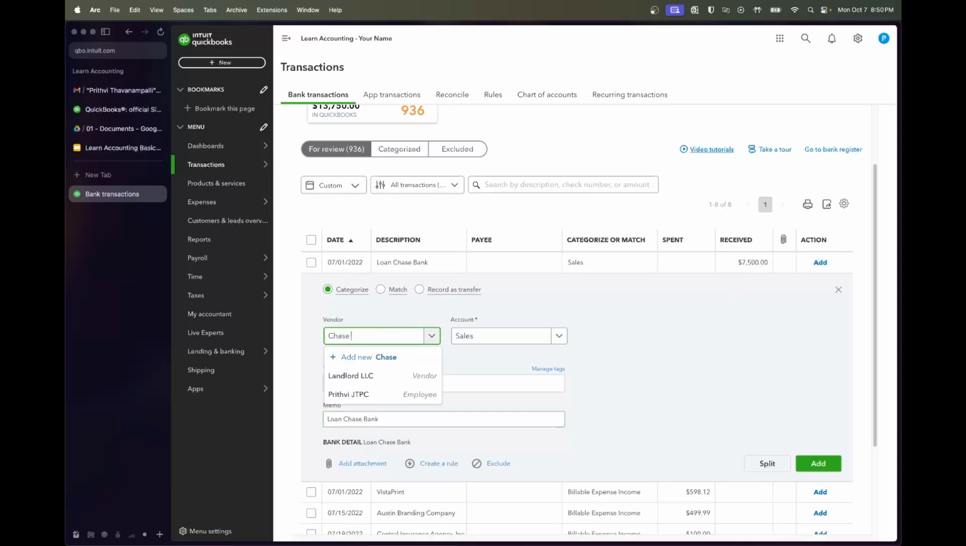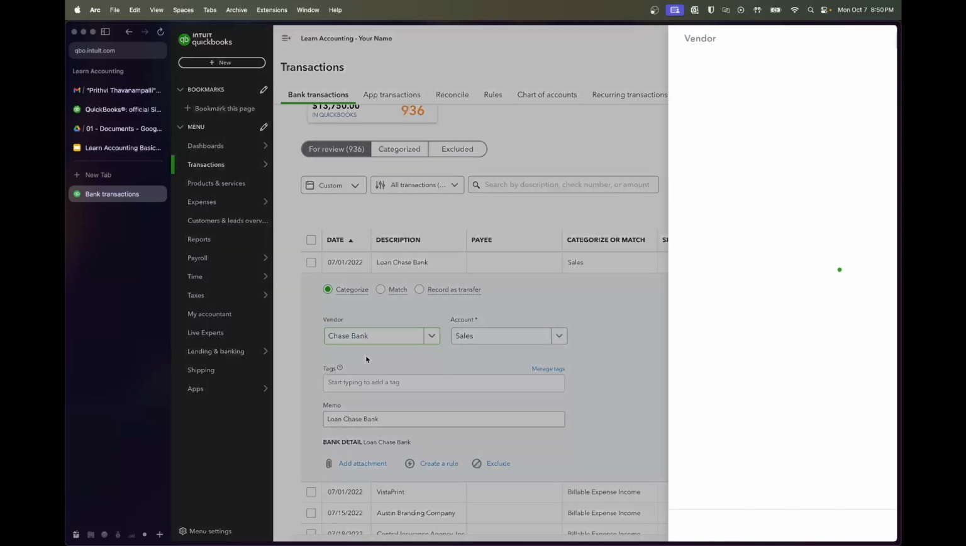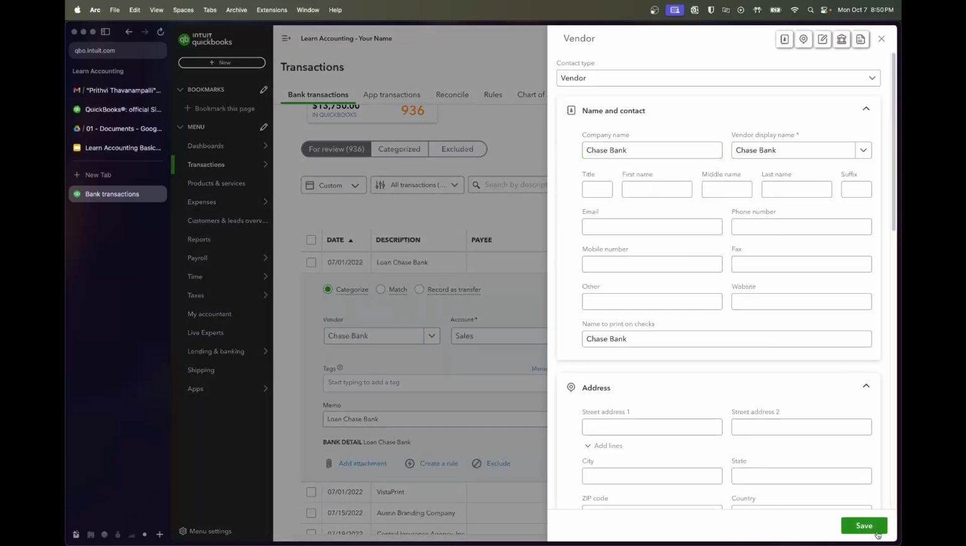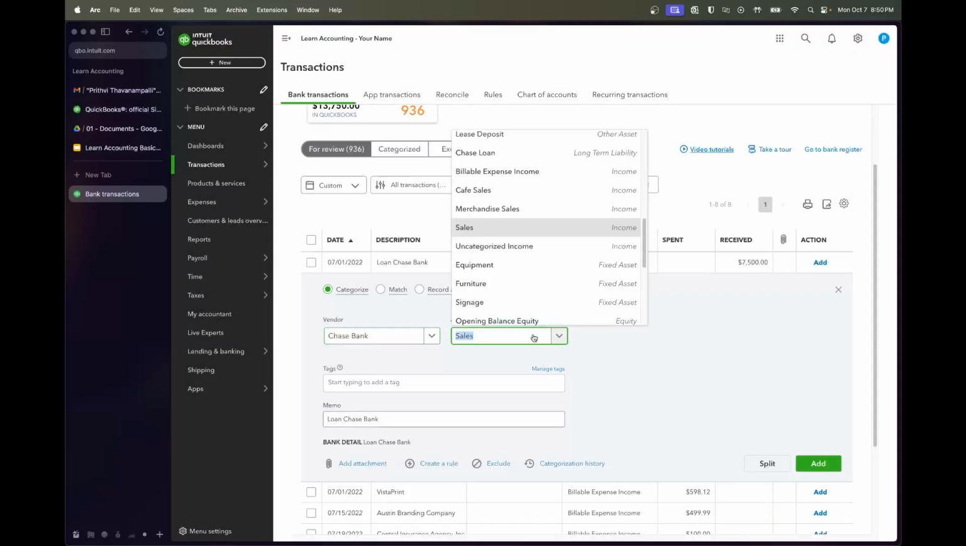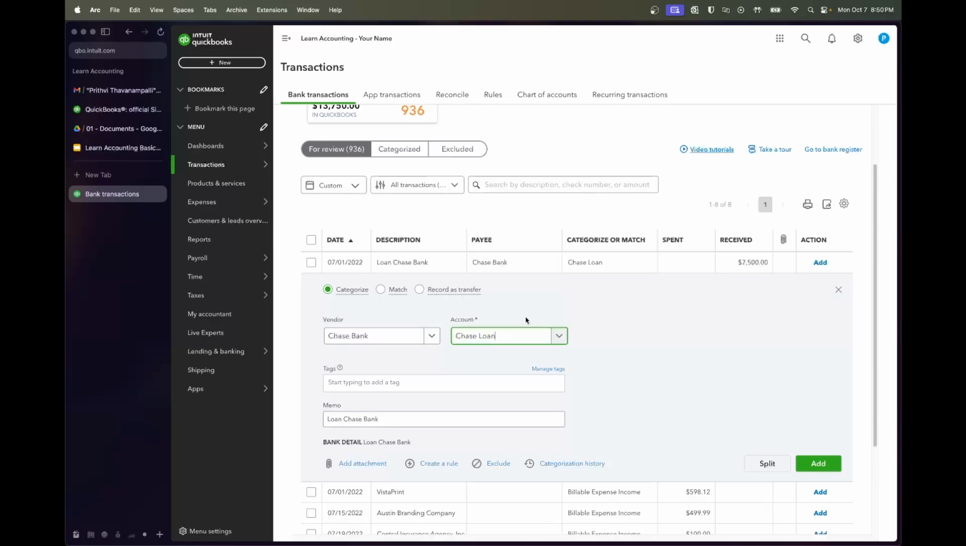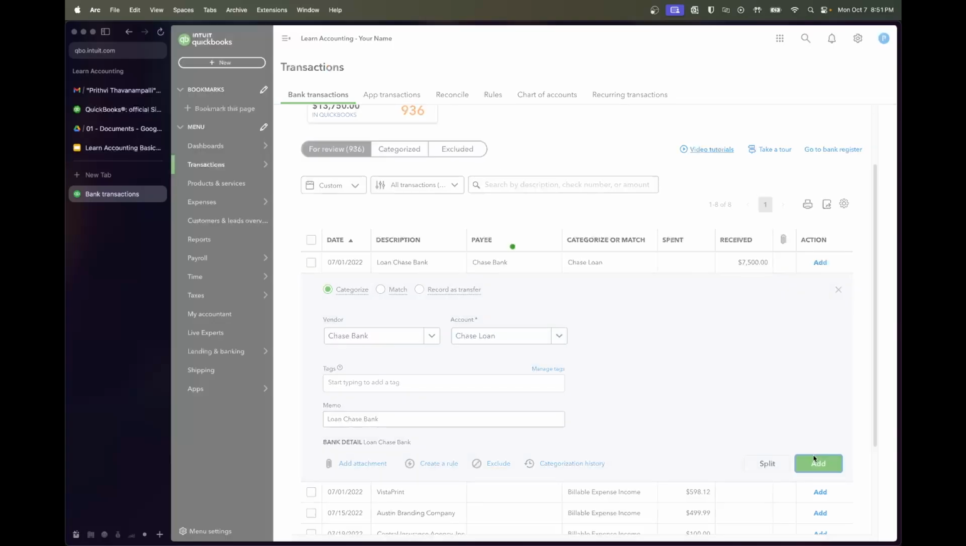So we're going to say Chase Bank because Chase Bank is a person that we are getting the loan from. Hit save. And we're going to pick the loan liability account. Then we'll just hit add.